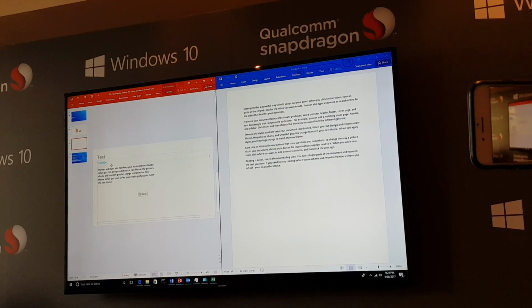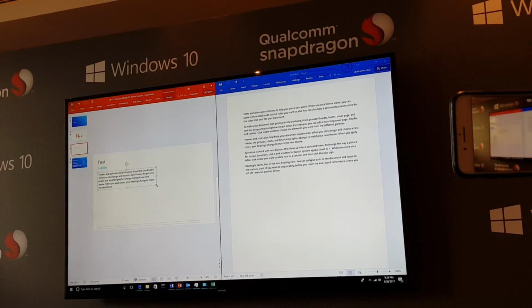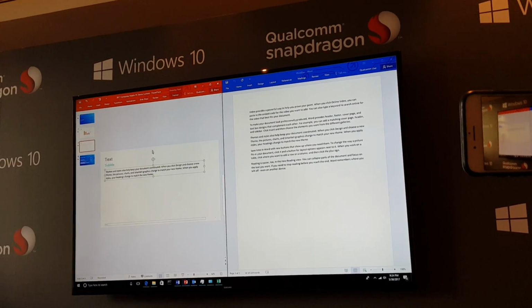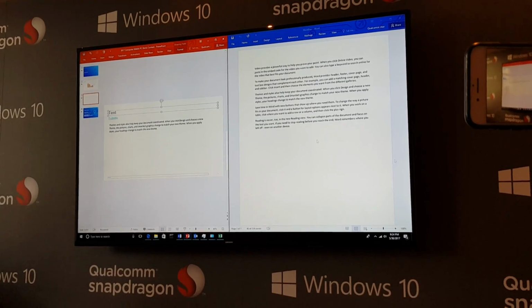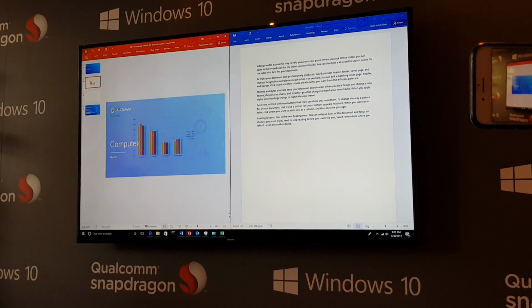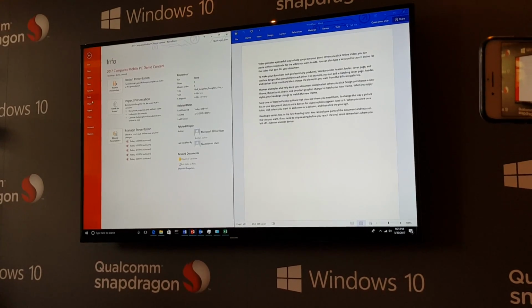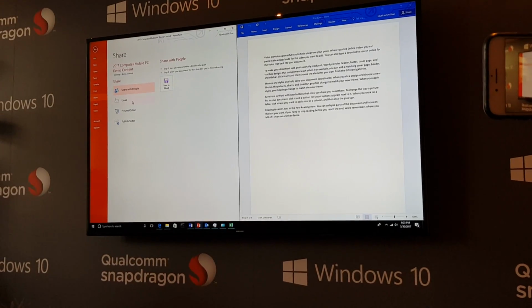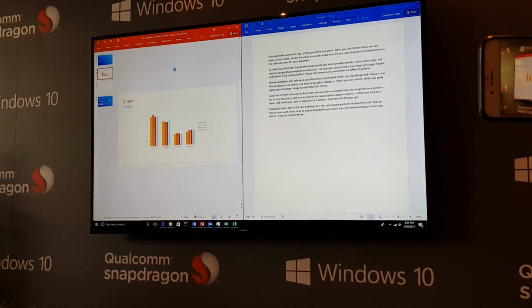Word is the same, and several programs are already open at once. So now I've used Excel, PowerPoint, and Word. I'm going to email this to myself using Outlook.